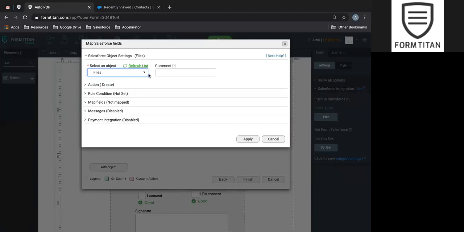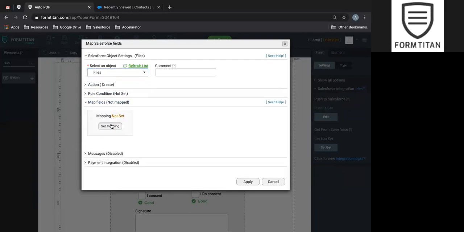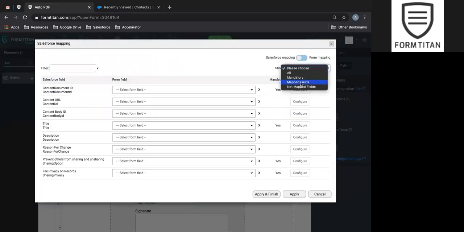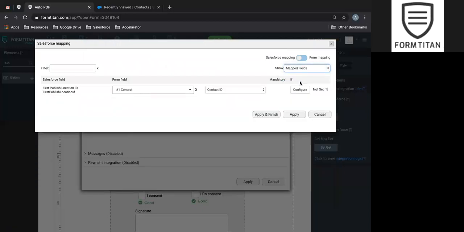Attachments are huge in Classic, and files are predominantly used in Lightning. So I'll choose files here, and then I'm going to map my fields. If you choose a child, the one thing you need to understand is that it automatically suggests or configures the published location ID for you. That is asking where you want to push the file to. For us, we're going to push it next to the contact we create.